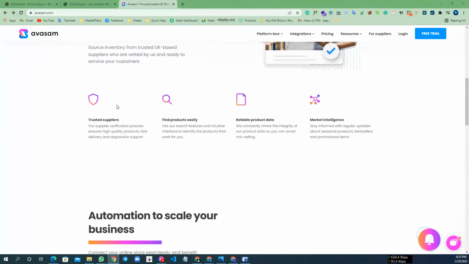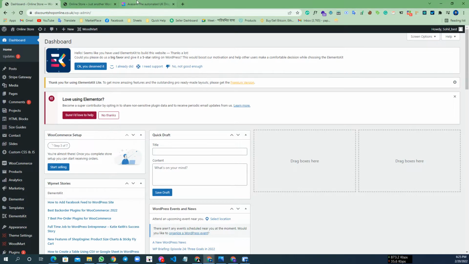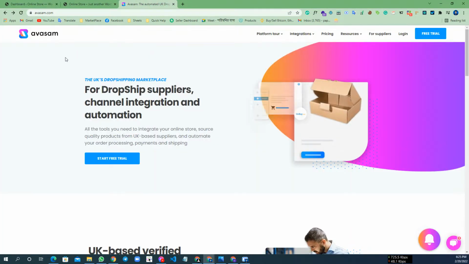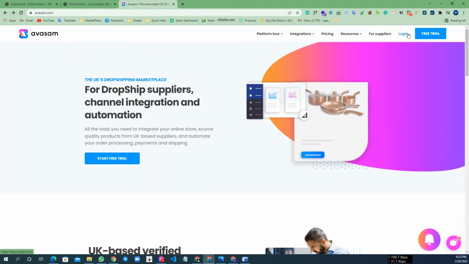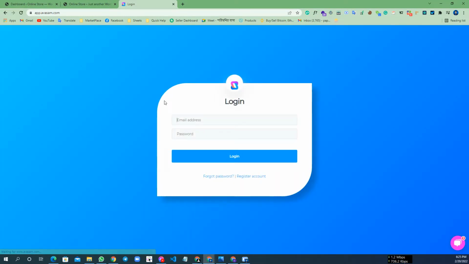Hello sir. Now I show you how to import product from Avasam to Woocommerce website. For import product, first we log in here and click to login. Then we will put our user email and password. I already put username, user email and password. Then click login.